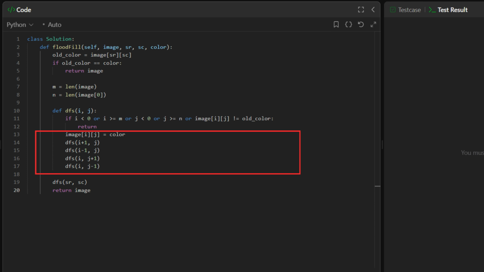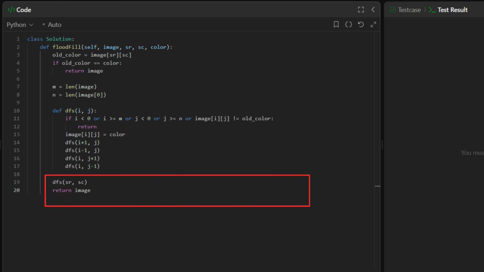Line highlighted, dfs(sr, sc). We start the flood fill from the given starting pixel. Line highlighted, return image. We return the updated image. Final wrap-up. And that's how this algorithm works. It first checks for unnecessary work, then uses DFS to recolor all connected cells matching the original color. Efficient, simple, and elegant.